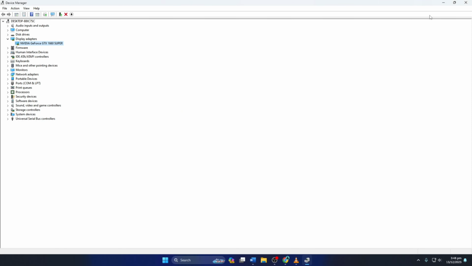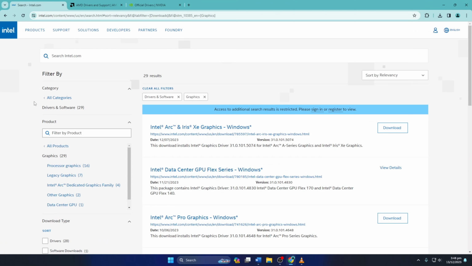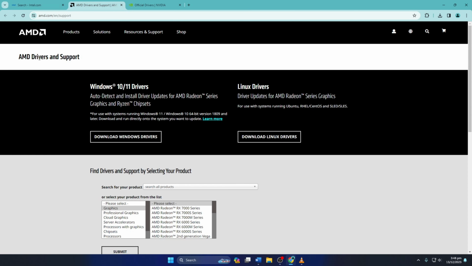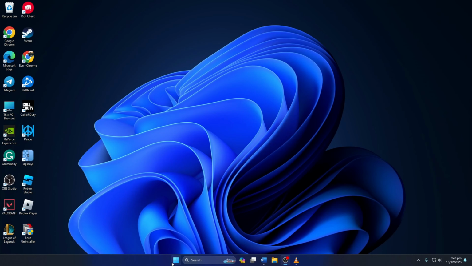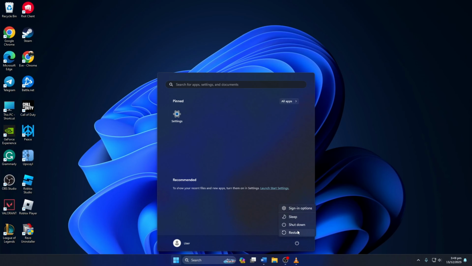Method 3. You can also visit your graphics card manufacturer's website and download the updated graphics driver from there. After downloading and installing the latest driver, reboot your computer and check if the error is fixed.